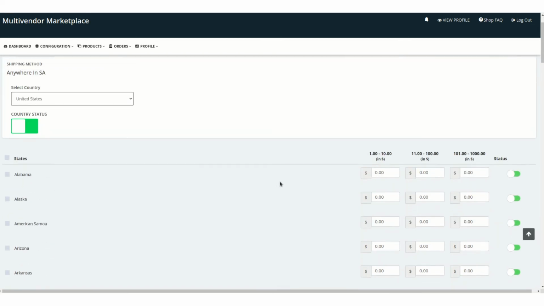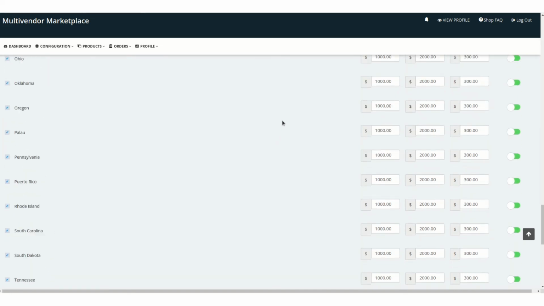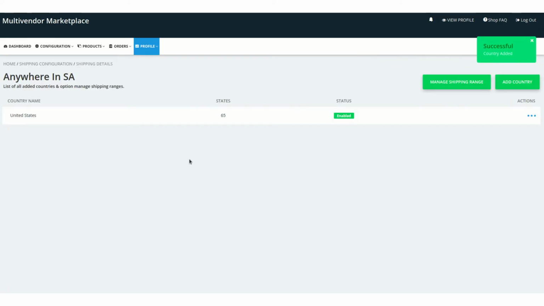So you can see all the states over here. So you can set up the pricing as per the states and as per the range. So I'm just configuring once for all. You can set up differently for each state. Even you can disable the status if you don't want to deliver over there. So let's save it. Once done, the shipping is set up. So on a seller end, the country wise plus single shipping is done. So all the products of the seller will have the rates set up by the seller.